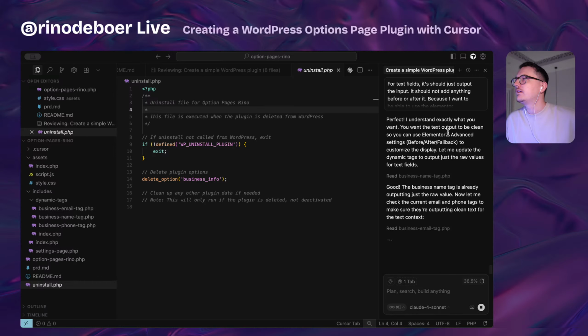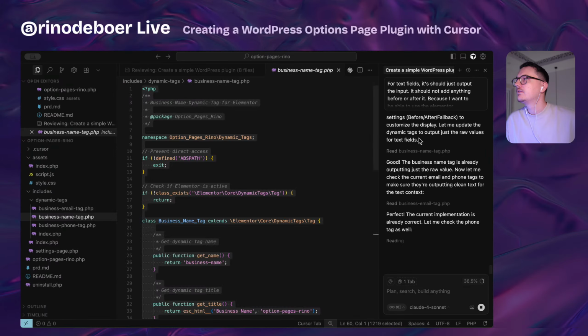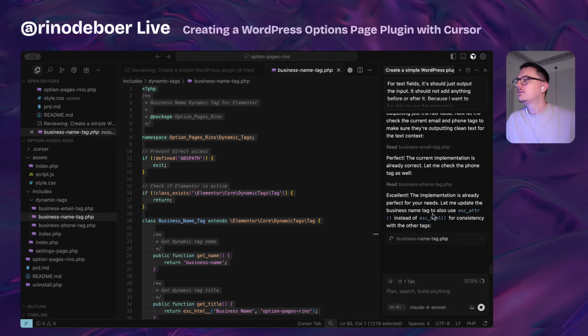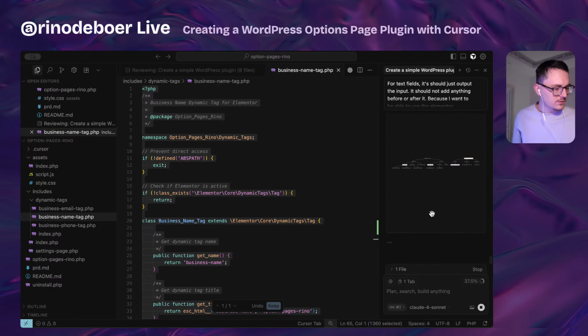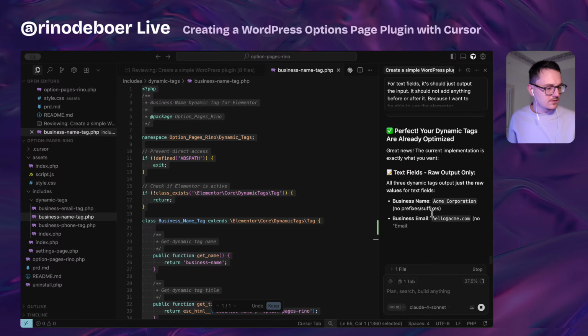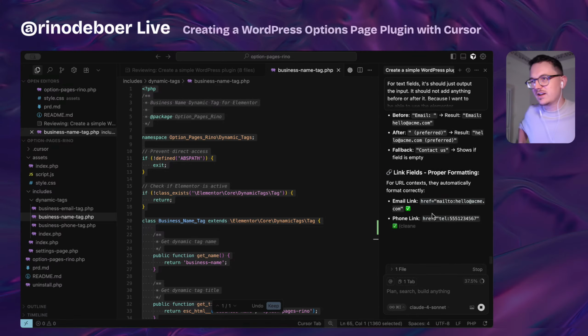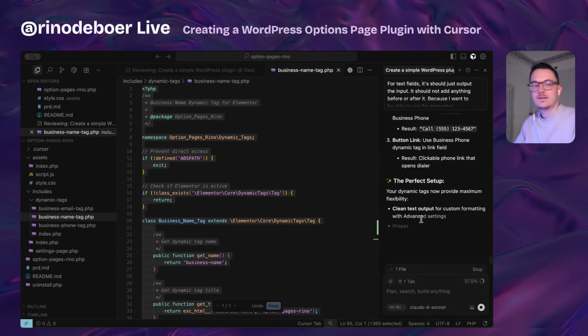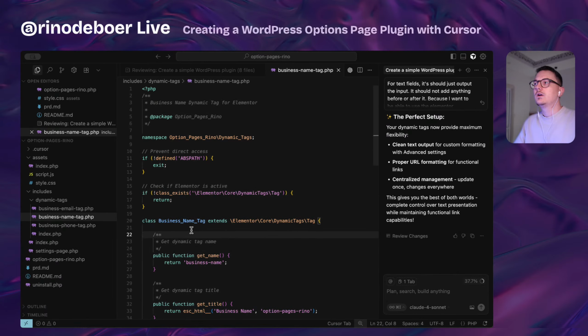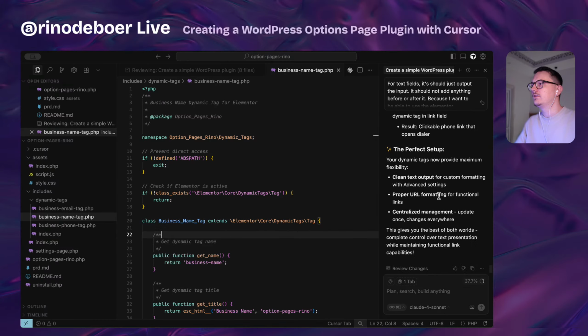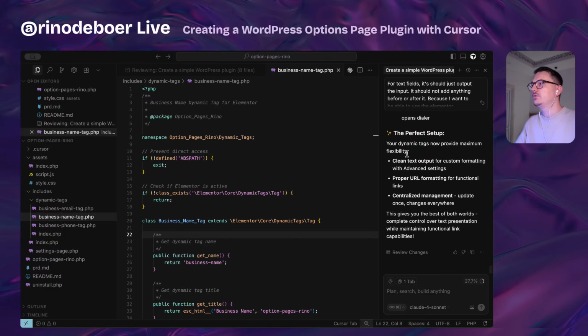You want the text output to be clean, so you can use Elementor's. This is already outputting just the raw value. Yeah, exactly. So we're only adding this feature for email and telephone, right? Because the rest of the fields you should just be able to do the other way, and you can always use the shortcode, so people can make it work. It's not perfect, but I guess it's impossible to make it perfect. Review the changes. I completely trust you. This gives you the best of both worlds. Clean text outputs, proper URL formatting.